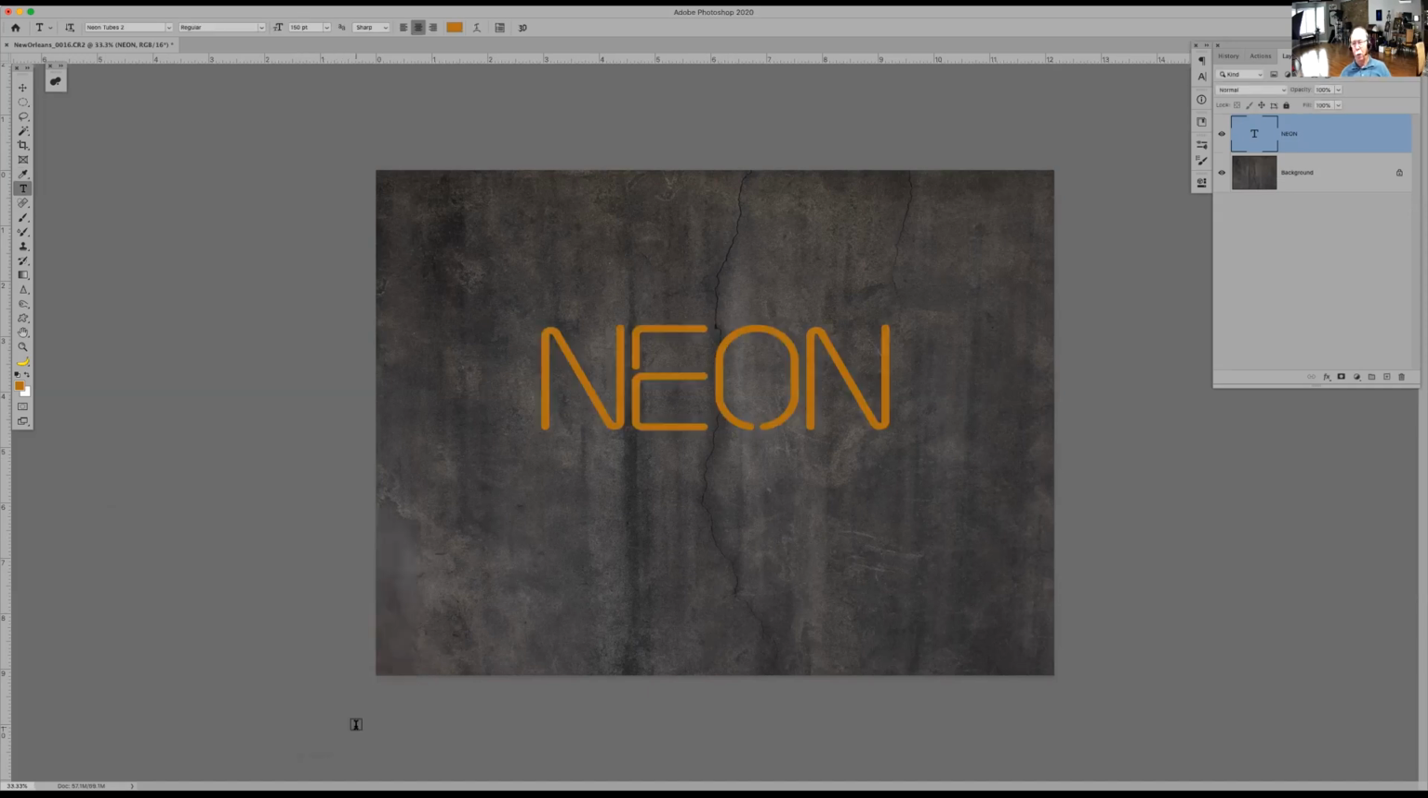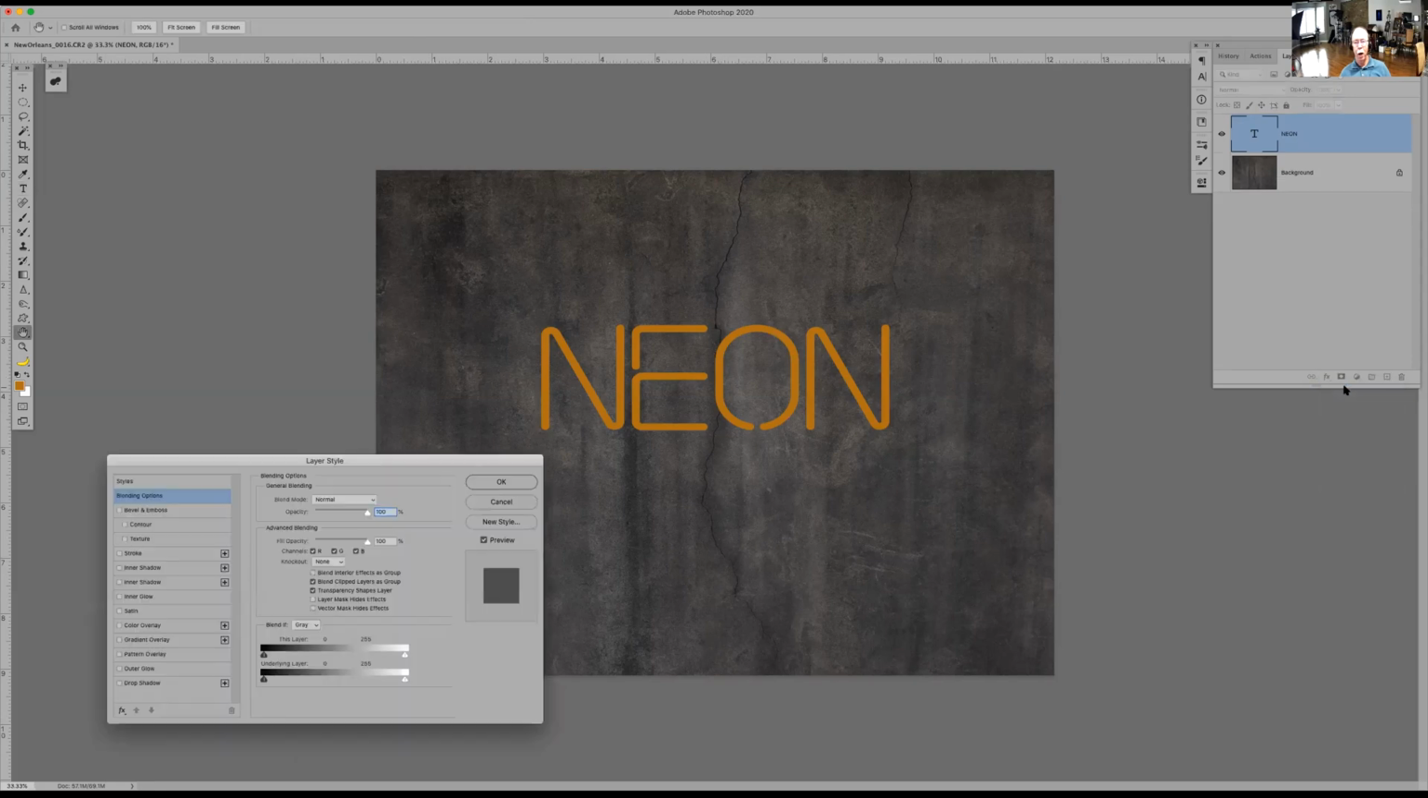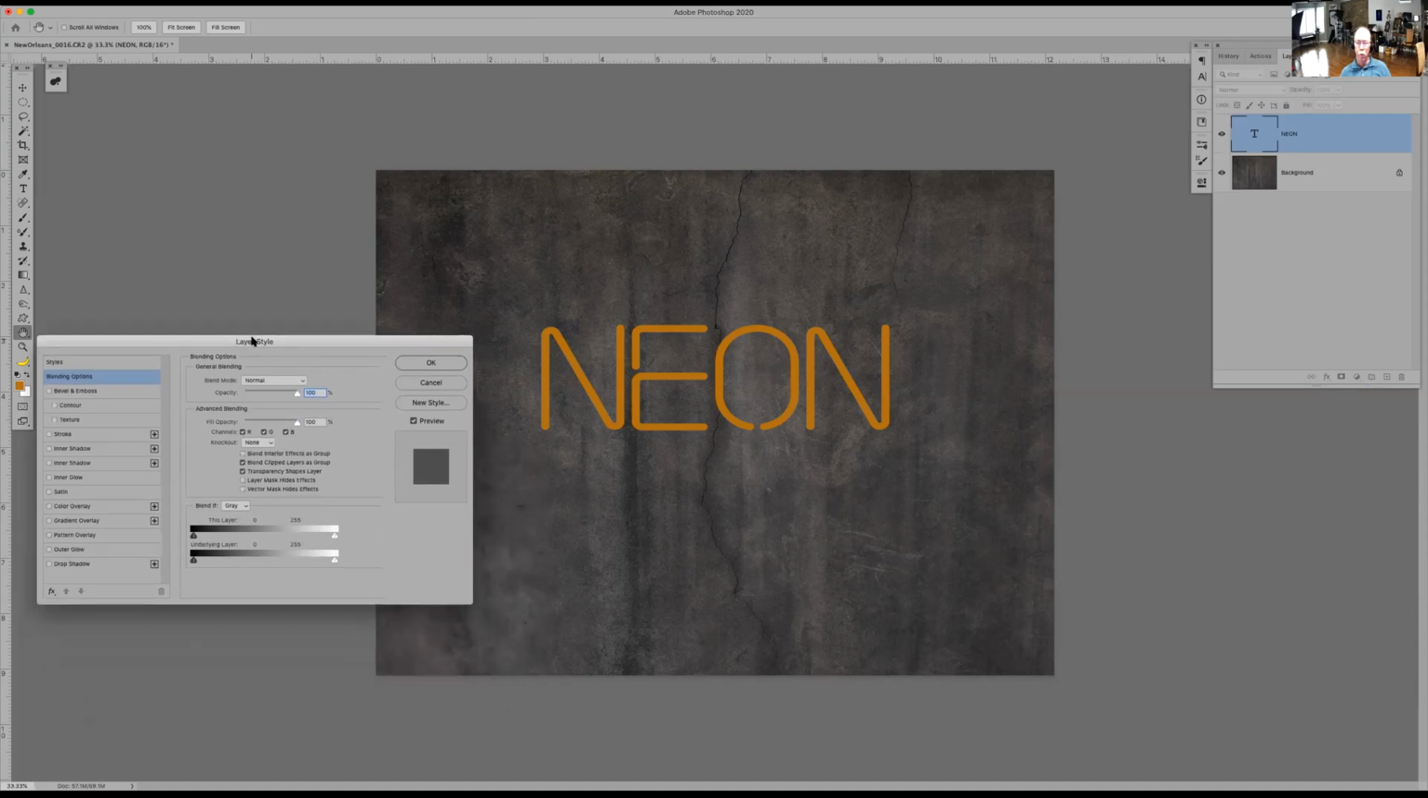But I'm not going to do it that way. I'm going to do it a different way. I'm going to go to effects just to show you there's a whole bunch of different ways to do everything in Photoshop. I'm going to open up the blending options just to bring up the whole effects panel.